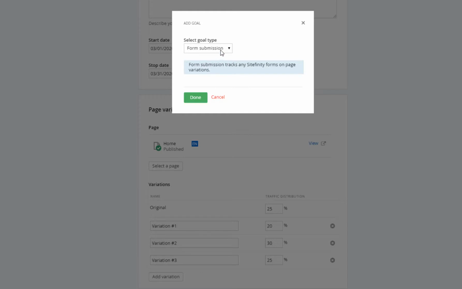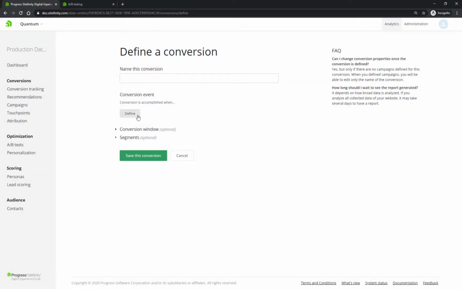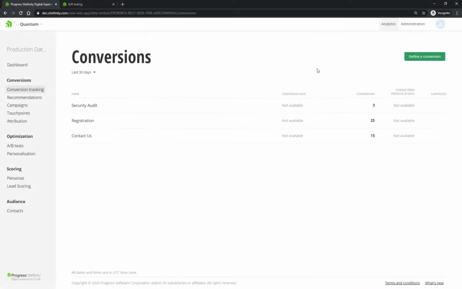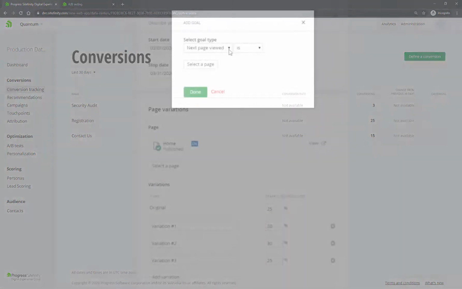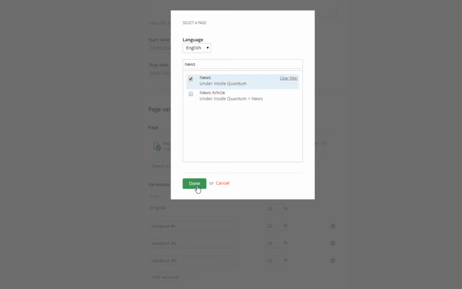The third option is the more interesting one and gives us the most freedom. By picking Conversion in the Digital Experience Cloud, we can define exactly what interaction we'd like to happen on our website and have Sitefinity provide us with statistics about how many conversions happen in the different page variations. For the purpose of this video, we'll go with the first option and check how many visitors we can move from the home page to the news section.